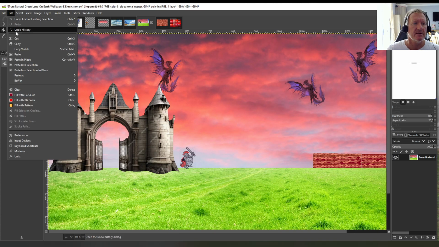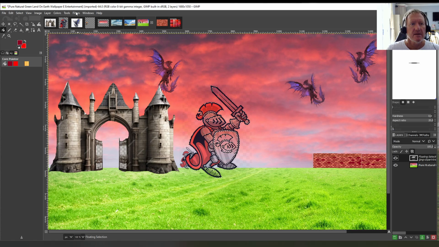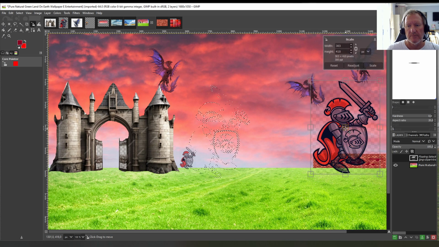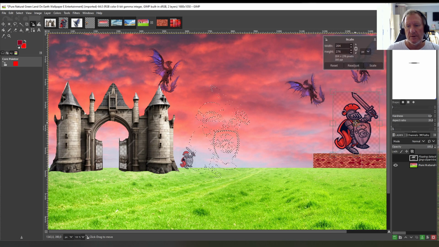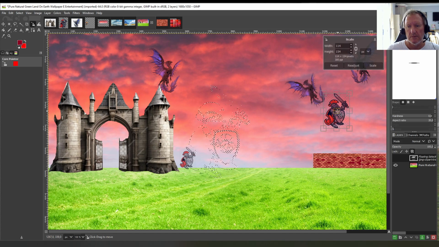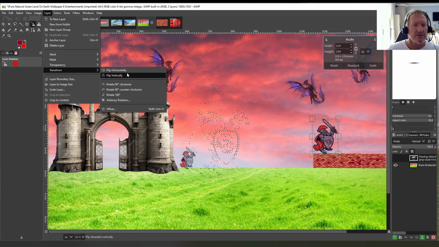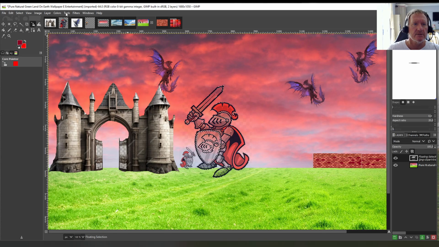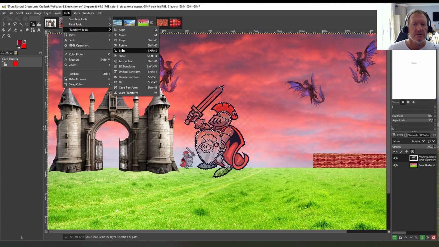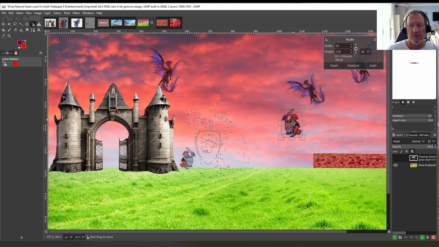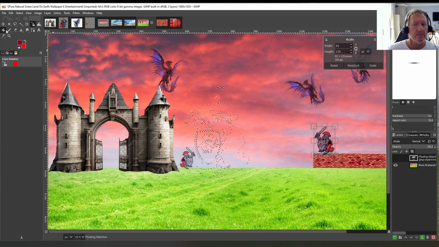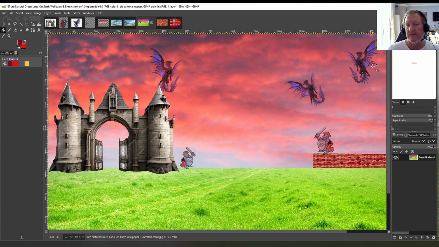Okay, let's just put another one. Paste. Okay, tools, transform, scale. Where do I want him to go? Let's say I want him to be standing on the wall. Okay, you can just flip it vertically. Okay, tools, transform, scale. You can put him standing on the wall, or let's put him standing on the wall. Okay, and anchor it. So that's basically how you would do your images.